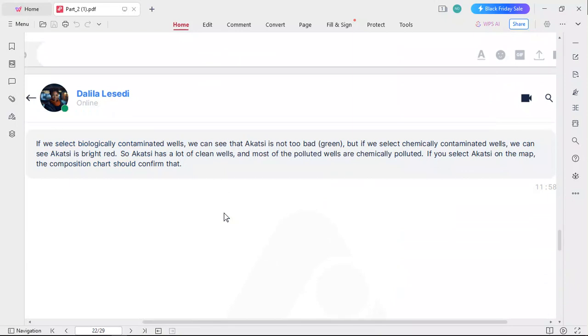If we select biologically contaminated wells, we can see that Akazi is not too bad. That's green. But if we select chemically contaminated wells, we can see Akazi is bright red. So Akazi has a lot of clean wells, and most of the polluted wells are chemically polluted. If you select Akazi on the map, the composition chart should confirm that.